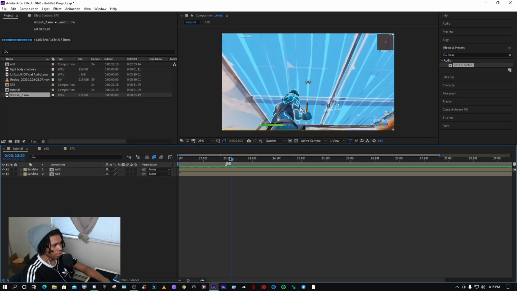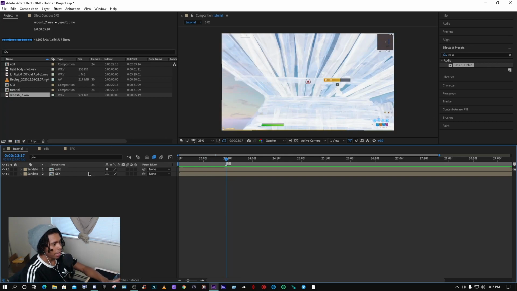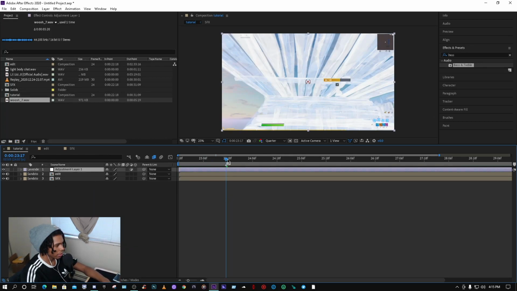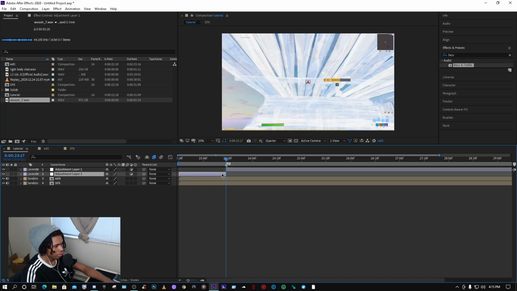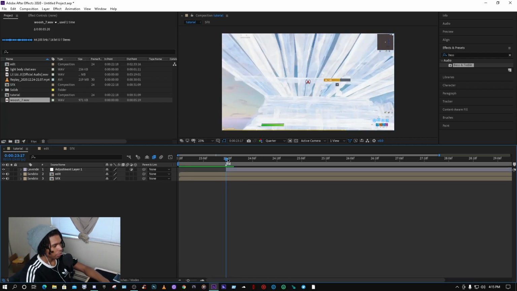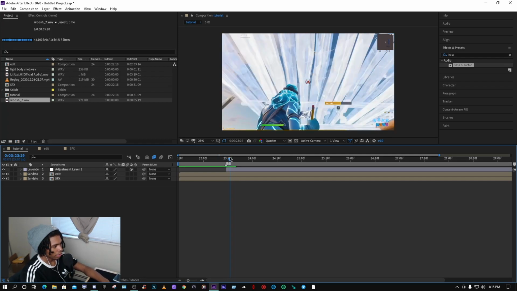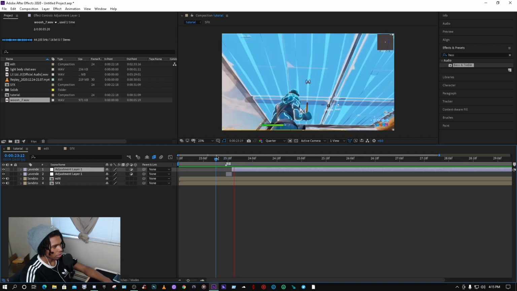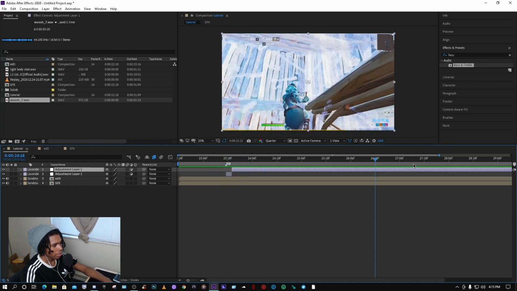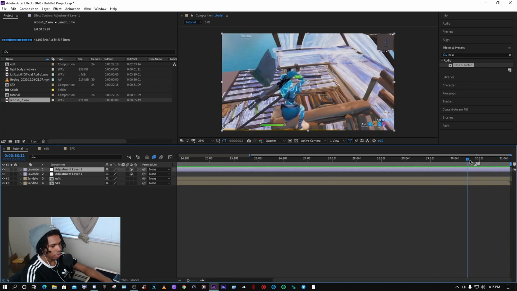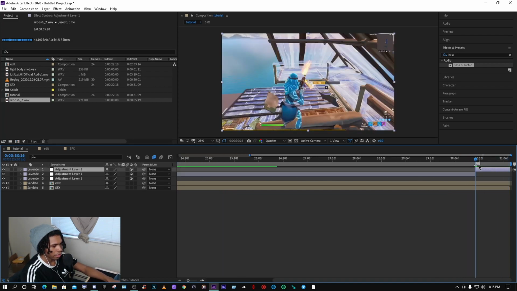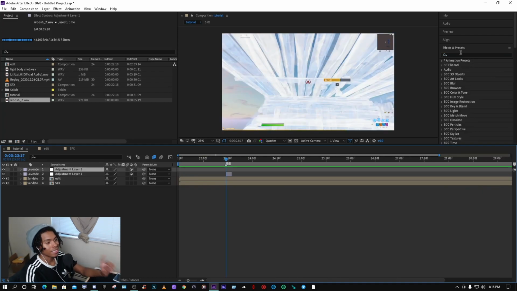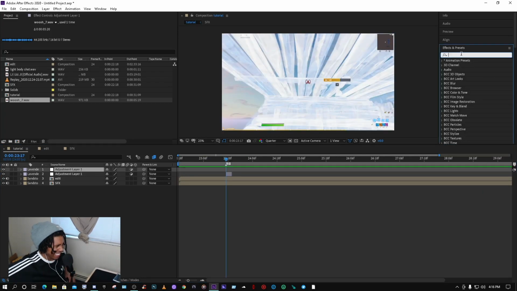So pretty much this is the part where I want to have an impact. Usually what I do is add an adjustment layer right here, and then split that. I usually like to have it like 3 frames. So there's going to be an impact right there, and then there's also going to be an impact all the way at the end of this clip right here. And then we can just delete that. All right, so this is where we get to the impacts.